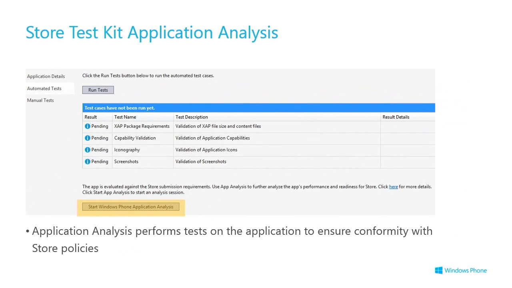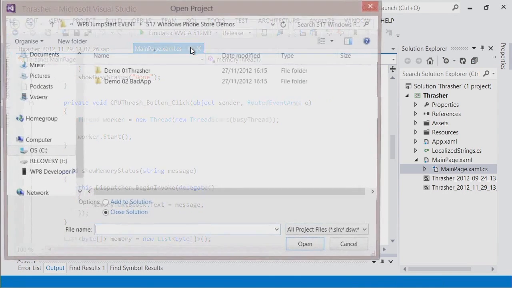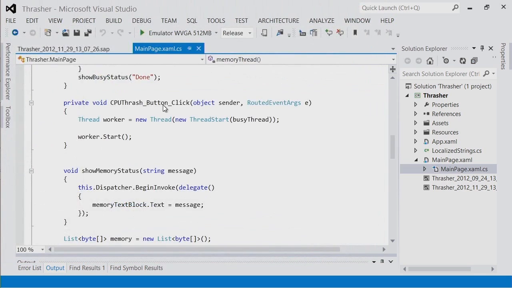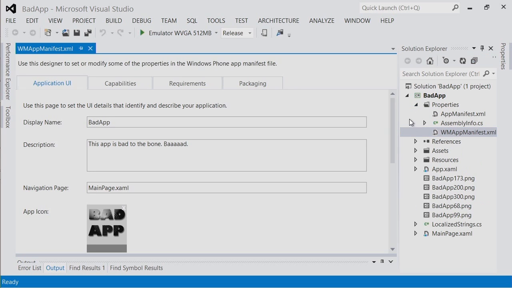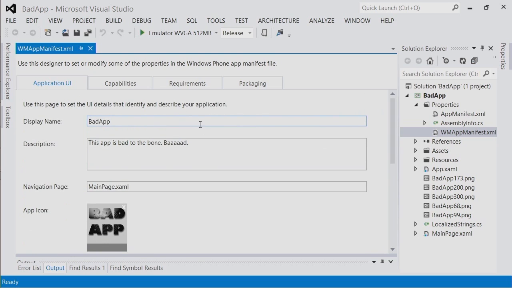The application analysis, I kind of touched on this before, does the analysis on the app. So let me show you what that looks like. I'm going to open up another application. It's a thing called a bad app. This is the bad app. This app is bad to the bone, it says. There you go. So this is obviously a manifest editor.